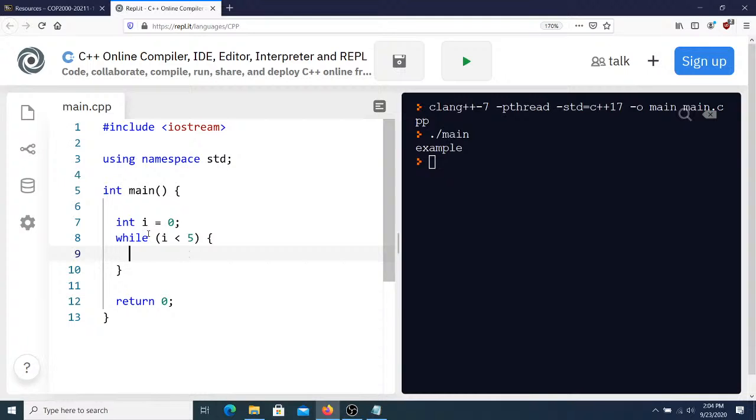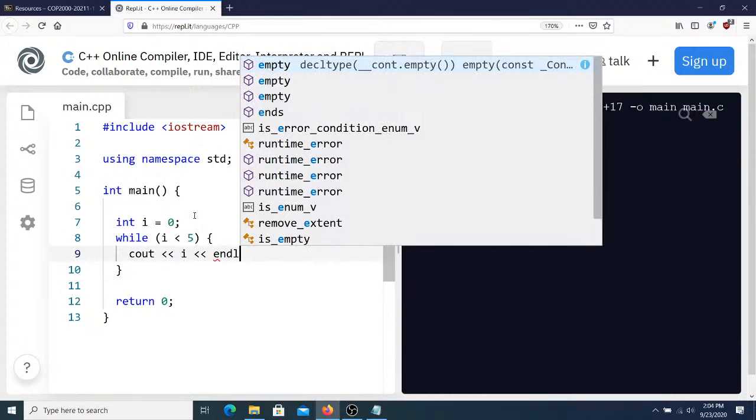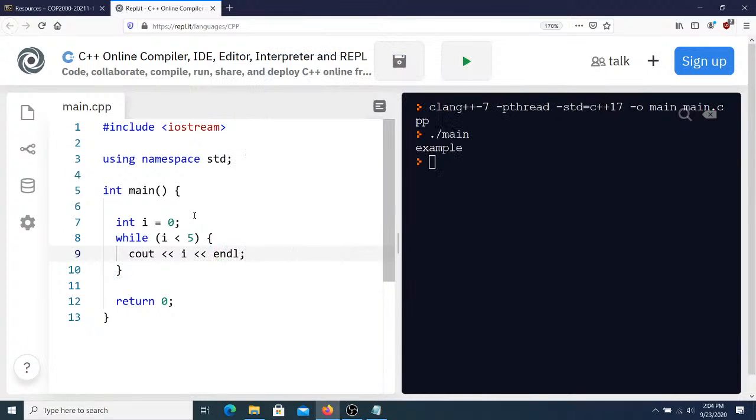Okay, so I say int i is equal to 0, while i is less than 5, I'm going to say cout i and endl. And so what's happening here is I've set i is equal to 0. We've already seen these conditions inside of if statements. They work the same way. They have to evaluate to either true or false. 0 less than 5, that's true.